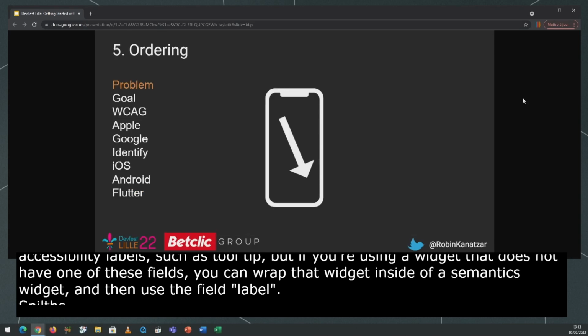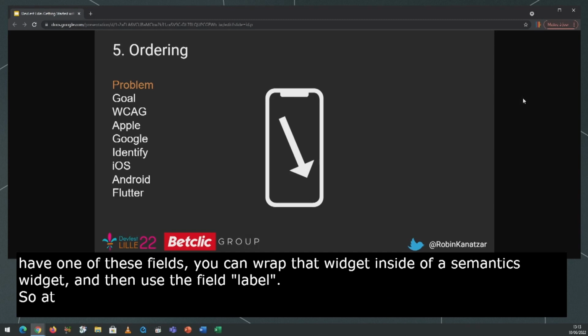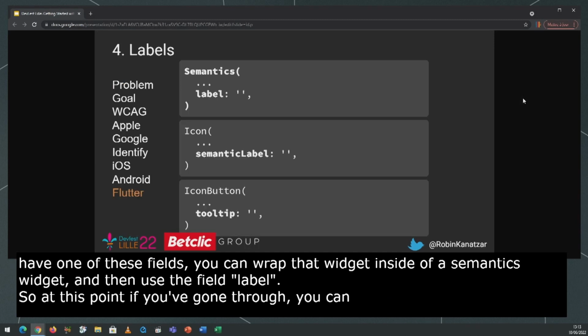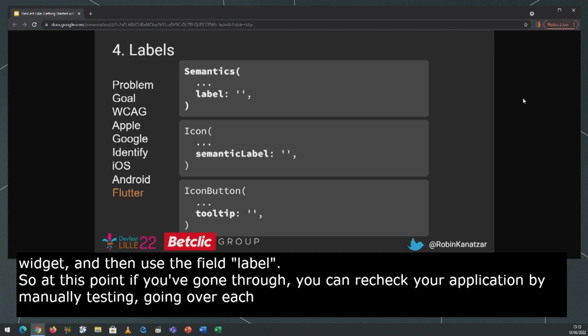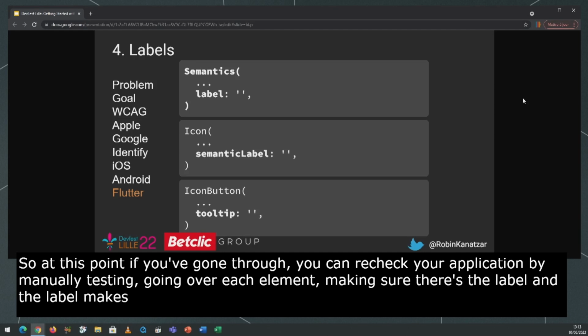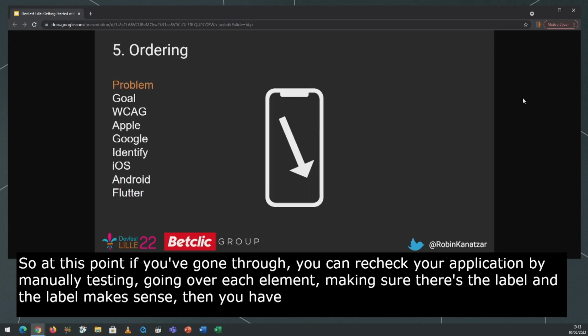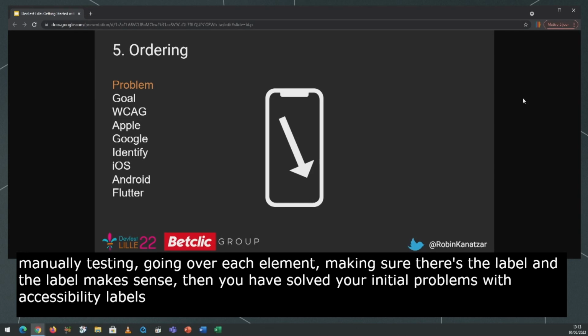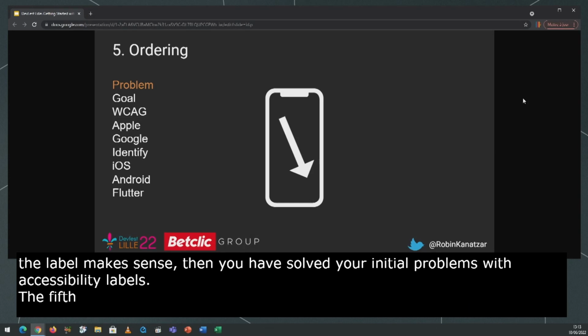So at this point, if you've gone through, you can recheck your application by manually testing, going over each element, making sure there is the label and the label makes sense. Then you have solved your initial problems with accessibility labels. The 5th accessibility issue you may have, we're almost to the end, there's only 6.